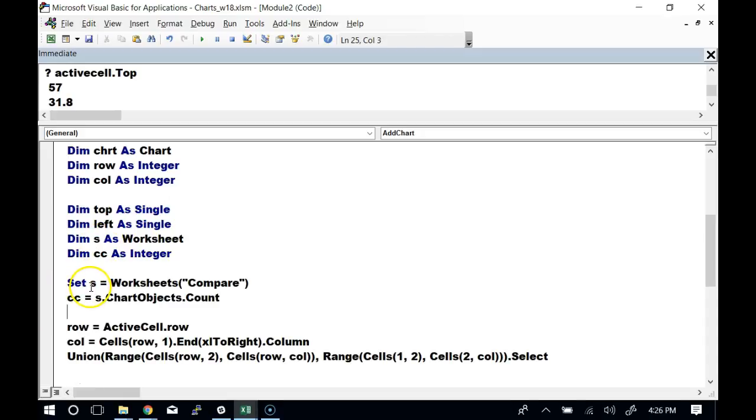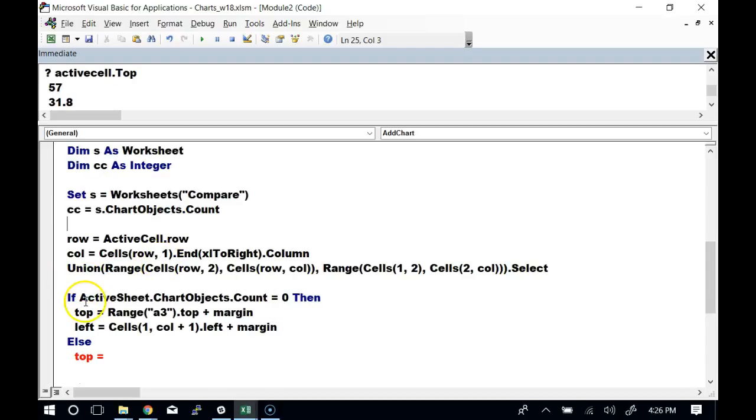So this is just to help our code be a little bit shorter so I can fit on this screen. So now instead of active sheet.chartObjects.count, what can I put here? CC. Yeah, CC, my chart count. If my chart count is 0, then we're going to do something. Now we're getting ready to figure out what the top's going to be.